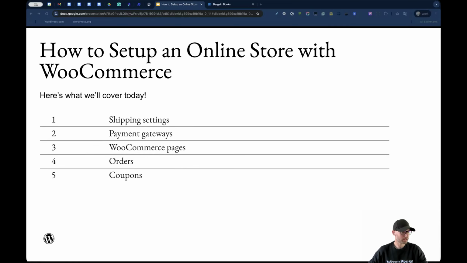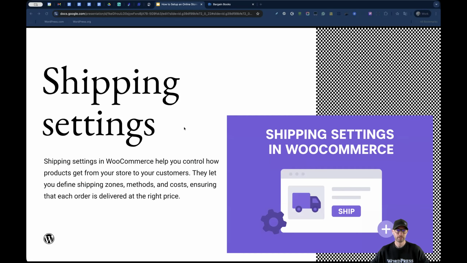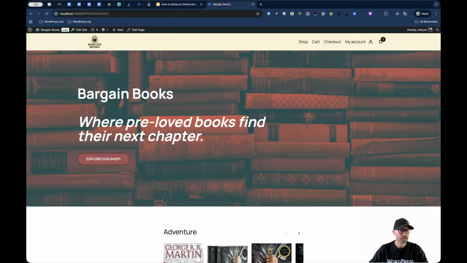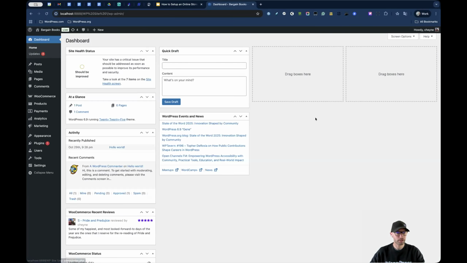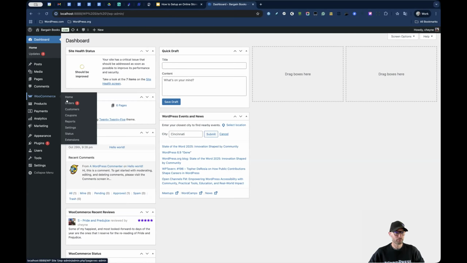So let's kick off with shipping settings. Shipping settings in WooCommerce help you control how products get from your store to customers. They let you define shipping zones, methods, and costs, ensuring that each order is delivered at the right price. I want to give you a demonstration, so we will break out of the slides and have a look at my store that I've created. In order to access the shipping settings, we just navigate to the dashboard and have a look under WooCommerce settings.